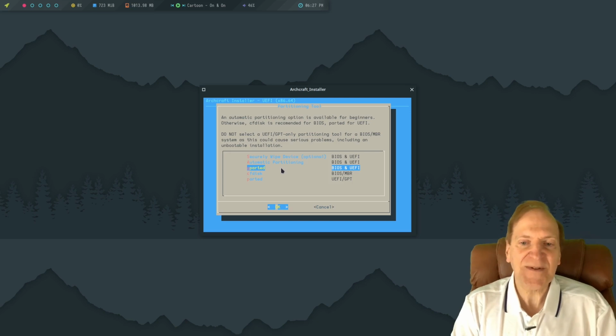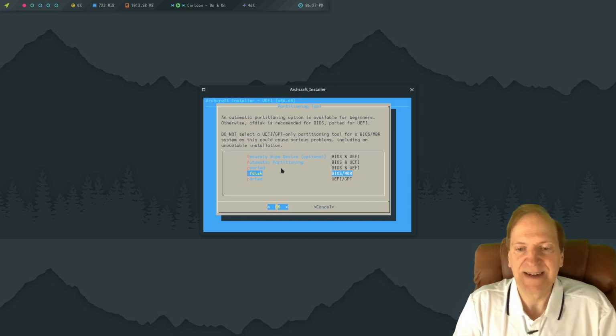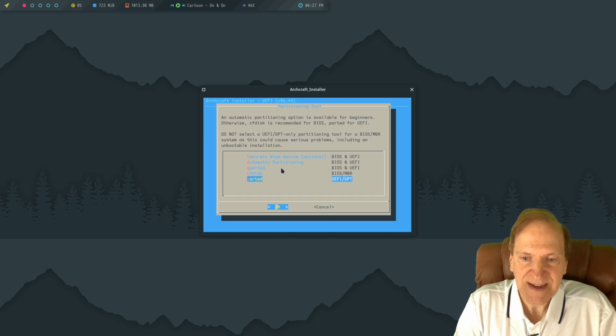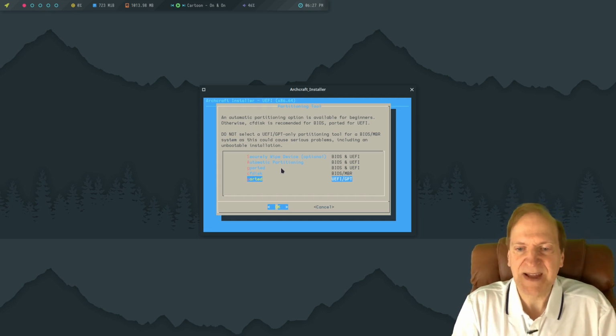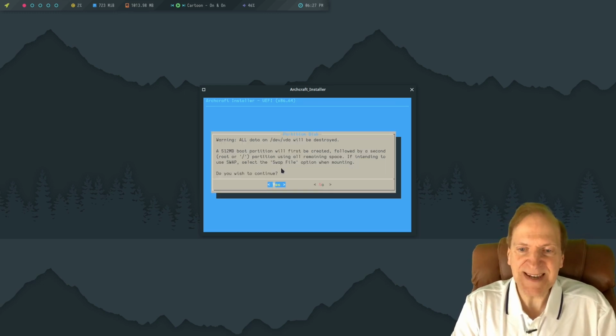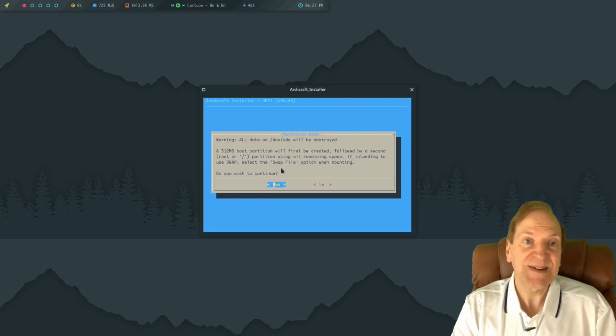Or if you prefer the command line type stuff, then you can use cdisk. And if I remember right, on the install tutorial on the website, I think they're using cfdisk. And then you also have parted, which is the text-based style of gparted. So I'm going to go ahead and go with automatic partitioning. It's saying that all data will be destroyed on this V drive VM. So I'm good with that.